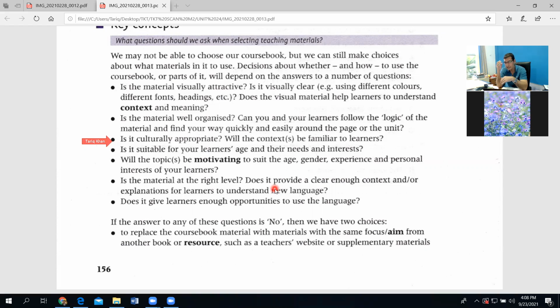That kind of thing is a bit odd, although in our society it is done, but it is not done in that way. Not so straightforward, right? So we have to see whether culturally those books are suitable for us or not. Next, is it suitable for your learners' age and their needs and interests or not?